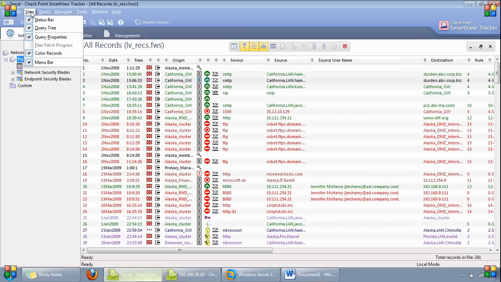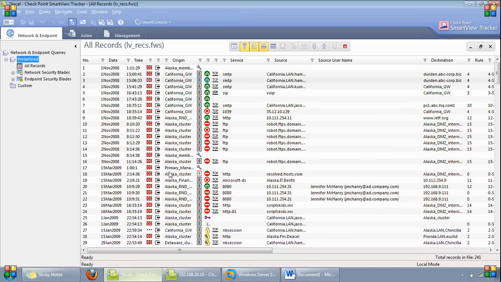Yeah, so you've got also file fetch progress. This shows you the progress of a file. Basically, it shows you the progress of a log file transfer when you want to view an archive log file in SmartView Tracker. Color record, so if I disable that, it just doesn't show you the coloring. But it's very useful to have it on, because you can see straight away what's blocked. Blocked is in red and green is accepted.